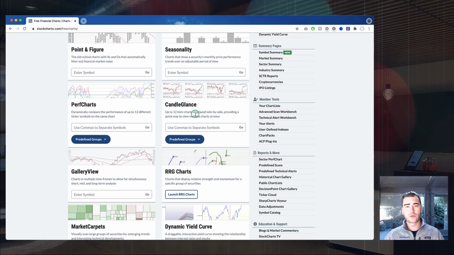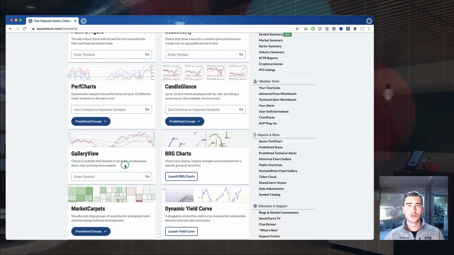We're also going to jump over to CandleGlance, which allows you to view up to 12 mini charts on the screen at once to get a quick view of a whole bunch of different symbols. So those are SharpCharts tools, but we can actually bring them into ACP, which we're going to cover in just a little bit. So we're going to start actually with the GalleryView tool. We're going to jump right over there, show you how that works.